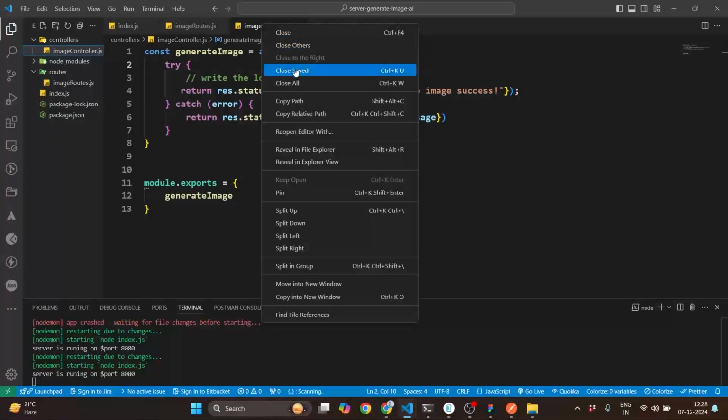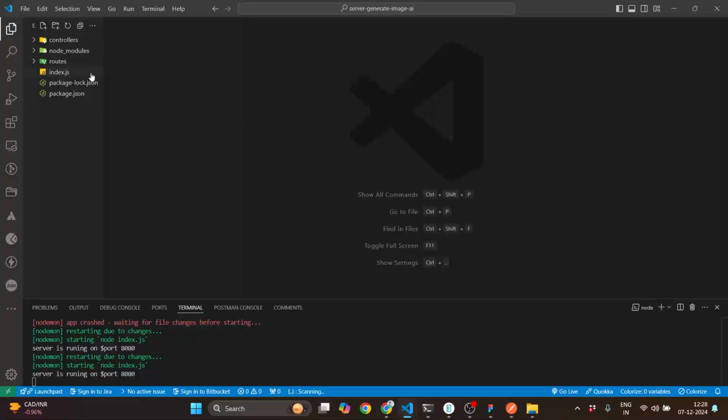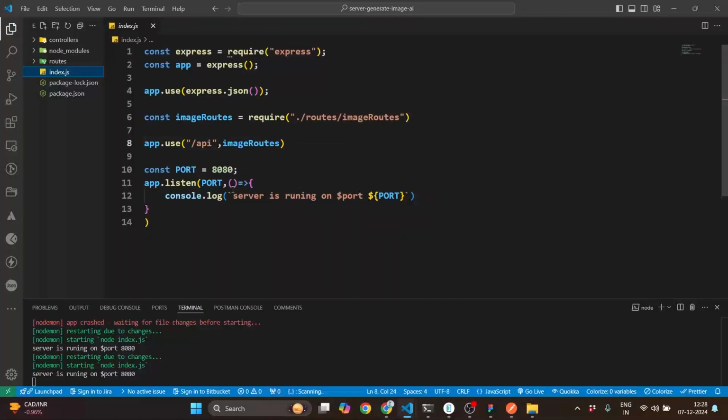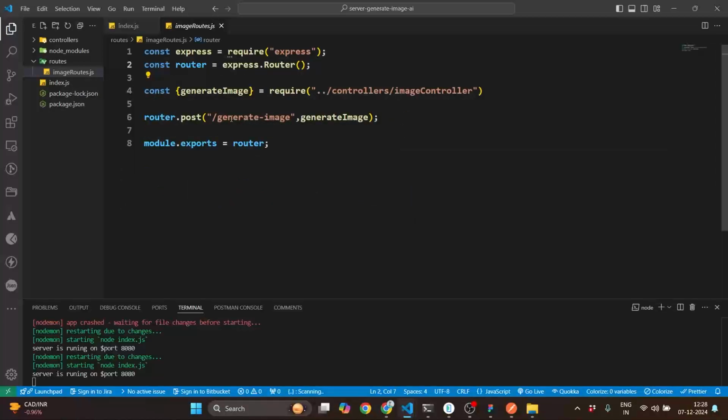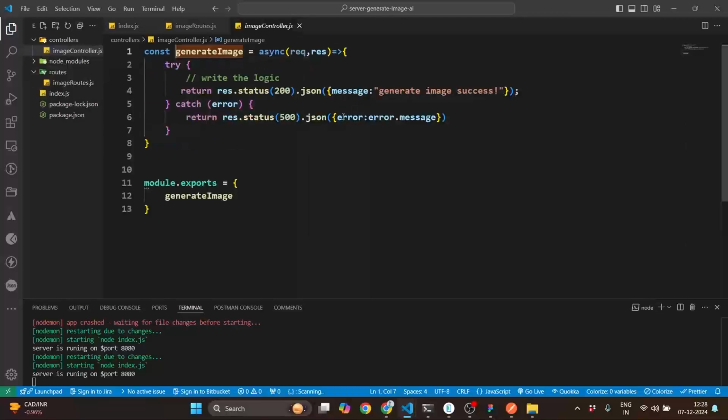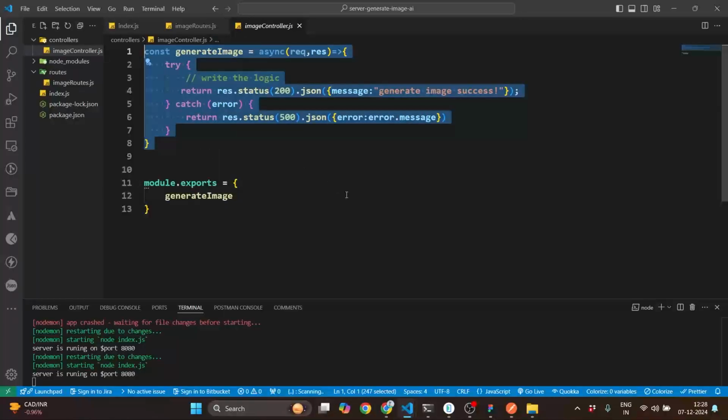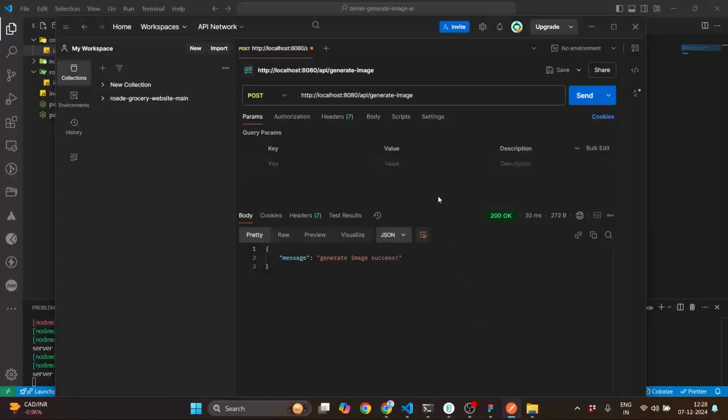Let me explain once more and summarize this again. First of all, we do npm init -y. After that, we initialize the express app. Inside that, we defined an API endpoint. Inside that, we created image routes. Inside that, we defined a path like the API endpoint generate image, and we are passing a controller called the generate image controller. We also tested it on Postman by passing http://localhost:8080/api/generate-image, which just sends a response.